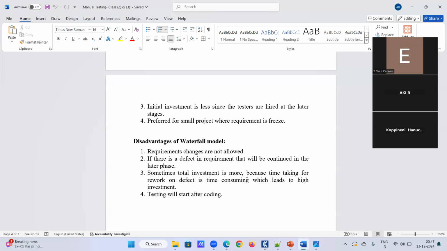So this is the actual waterfall model explanation, and this is the way we have to follow in the waterfall model. That's why most of the people are not choosing this one, because the client comes again and again and wants to change the requirements, right? That is not possible here. And here also there is only one testing phase, not one in every phase.